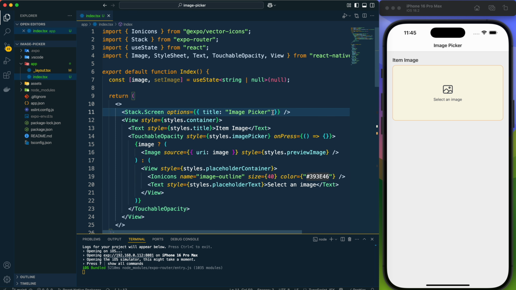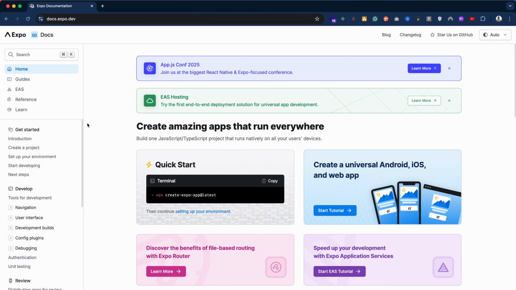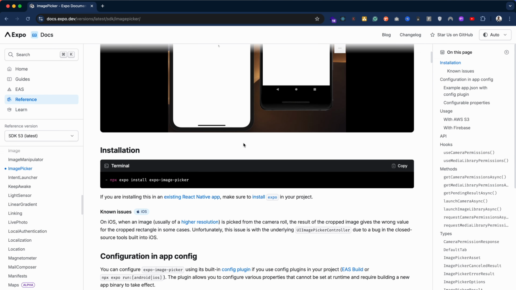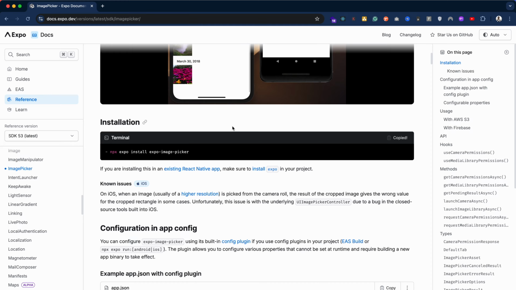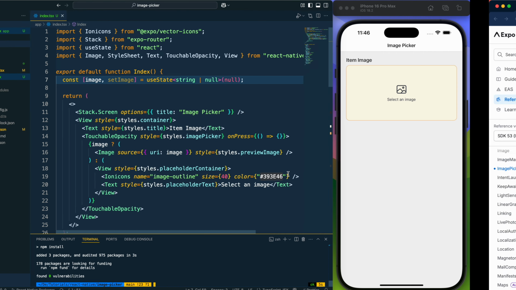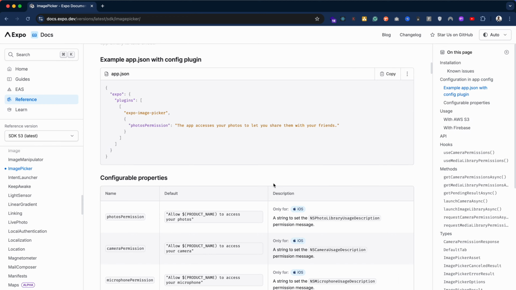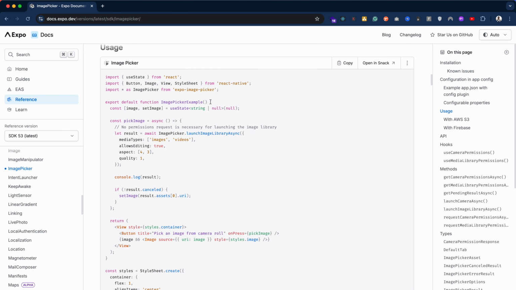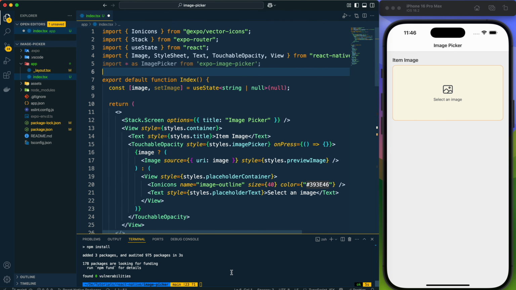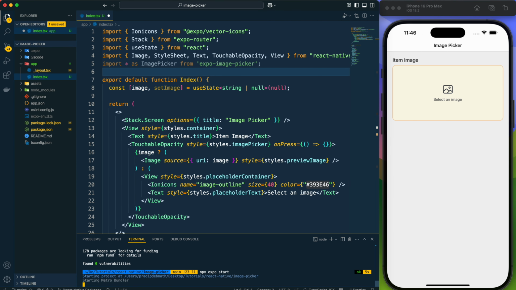Now we need to create the functionality to pick the image, and that's why we are going to use a package from Expo, which is expo-image-picker. So here is the command to install it. Okay, so it is being installed now. After that here we can see the code to use it. So we need to import the image picker. So I have imported it. Now let me start the server.